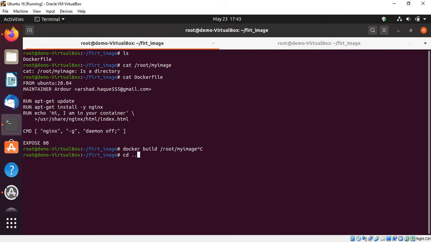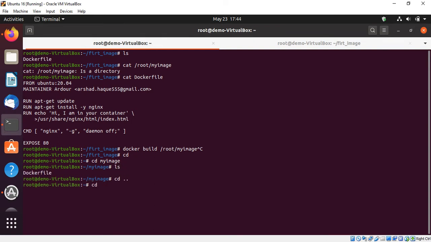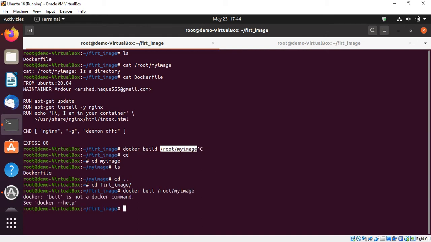If I cd into my image, you see there is another Dockerfile. I can use this Dockerfile to create an image from any path. I just need to provide the entire path. Docker build root my image, and the image was created.